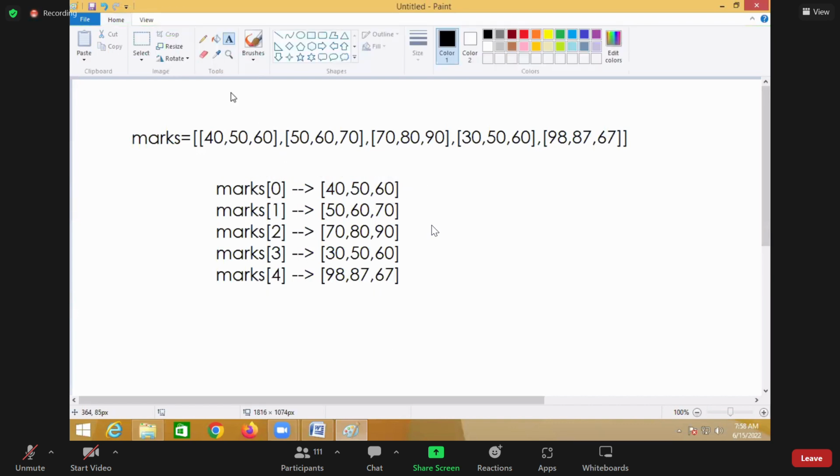There you go. Now, this is the index 0. This element index is 0. And this element index is 1. And this element index is 2. And this element index is 3. And this element index is 4.